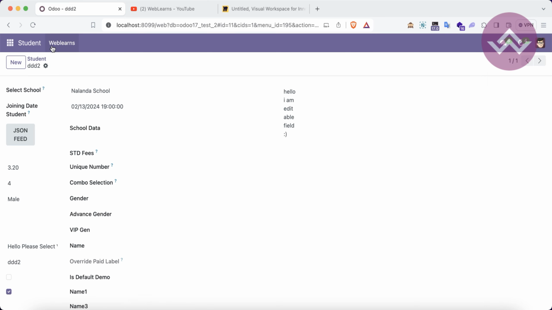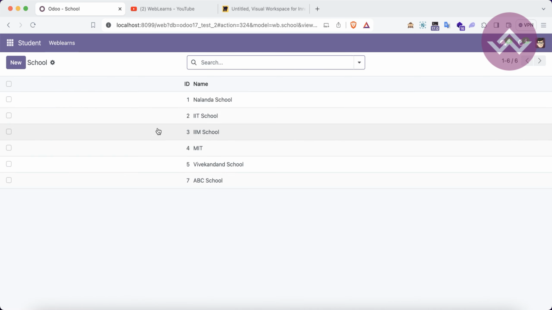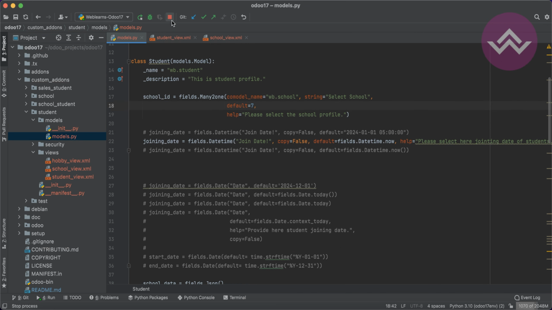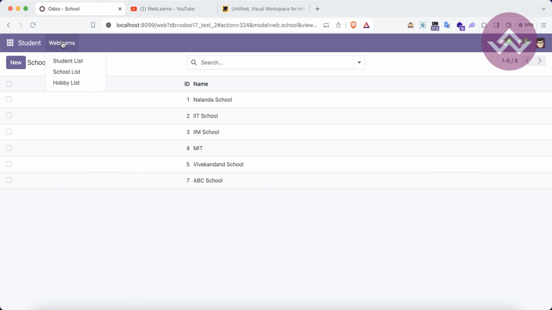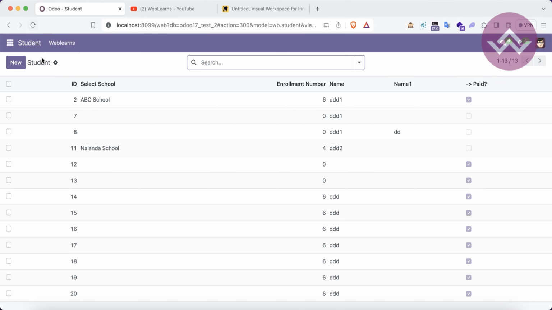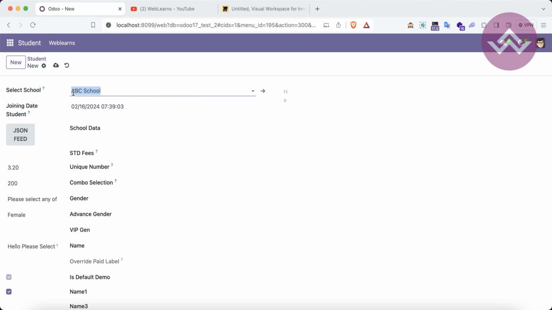So basically, if you go to the school list, this ID we have to use as a static. So let's say if I add here the 7, right? So I will pass here 7. So what happens with the default attribute is, while you create a new record in the student profile here, okay? Once you click new, you can see by default it's pre-filled ABC school. So this is the main purpose of the default attribute here.